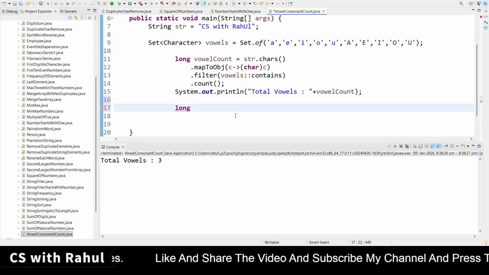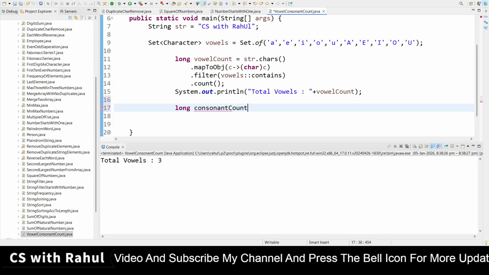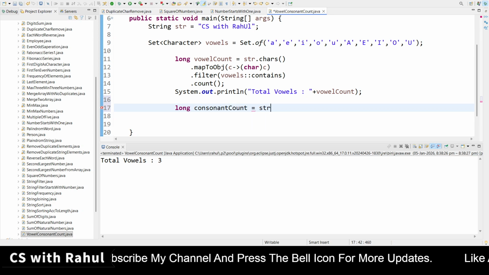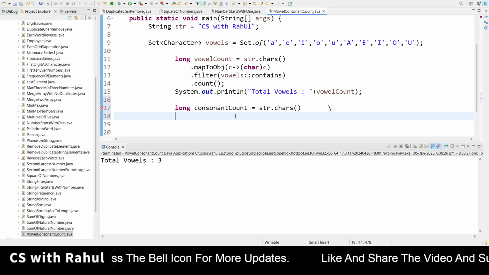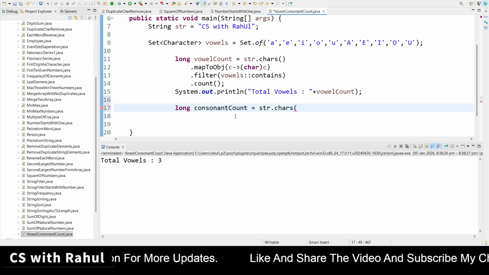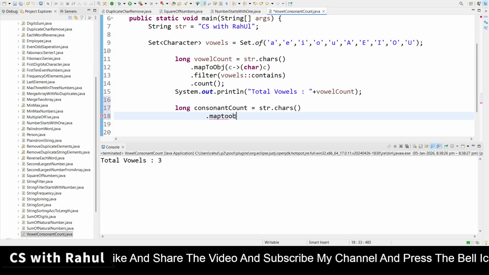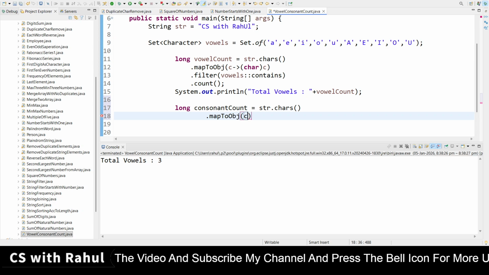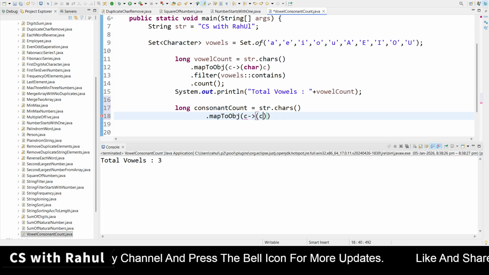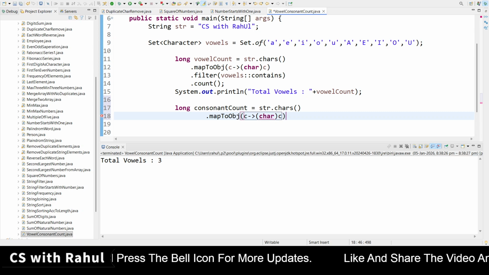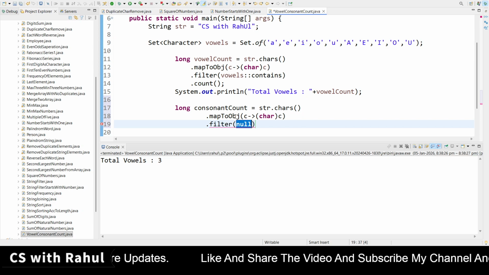So let me create the consonant count. Here I am creating. So the same task would be there. Chars we need to call. After the chars, I need to do the map to object. In map to object, one by one character I'll take from the string int stream, and I'll convert it to the character, right? After that, we need to apply the filter.